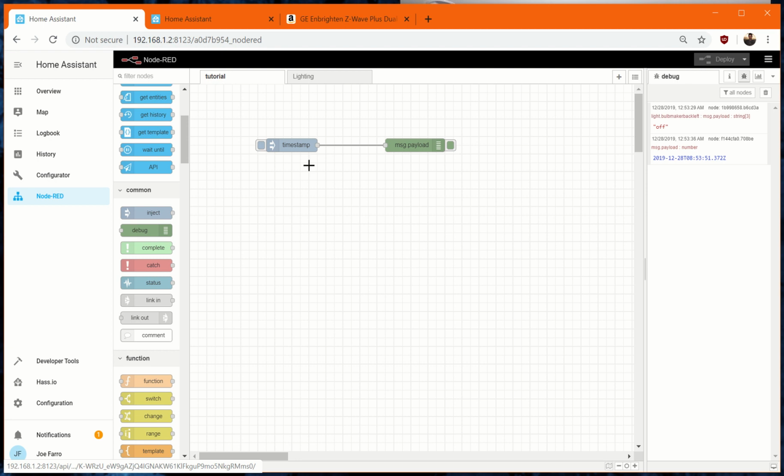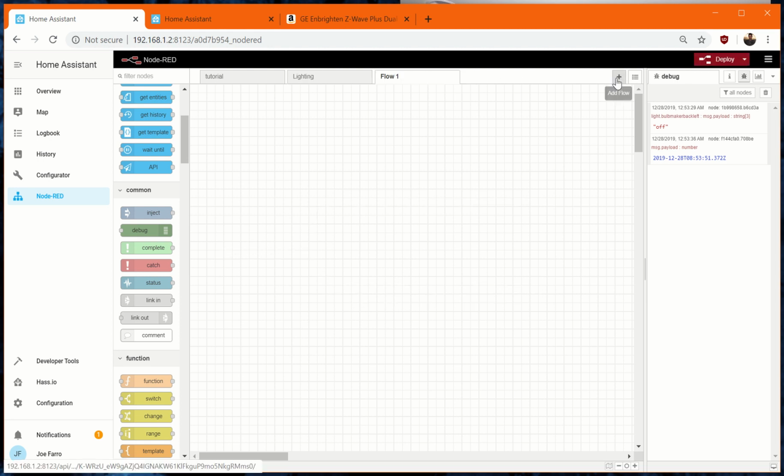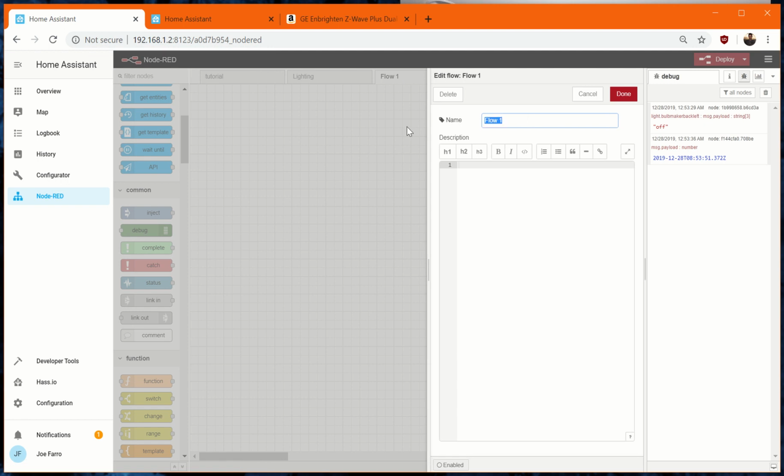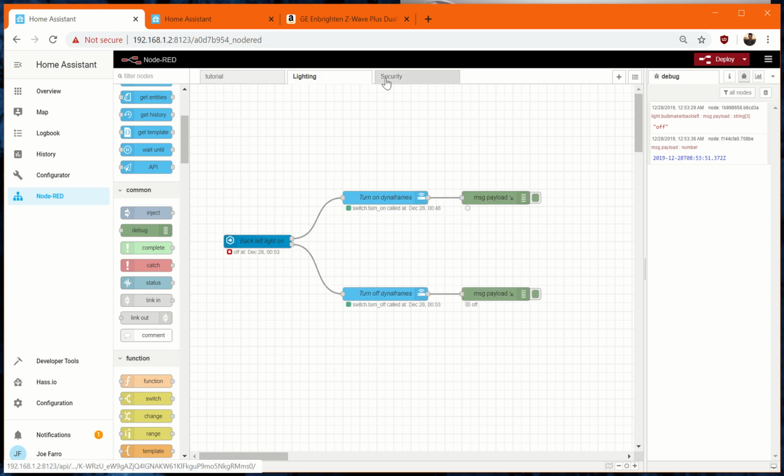This tab is called a flow. And you can have multiple flows, and this allows you to organize things. I could have a lighting flow, a security flow, a heating flow, and so on. Just click a plus button over here to add a new flow. Double click to rename it. Click done. And then if you double click on it and hit delete, you can make it go away.